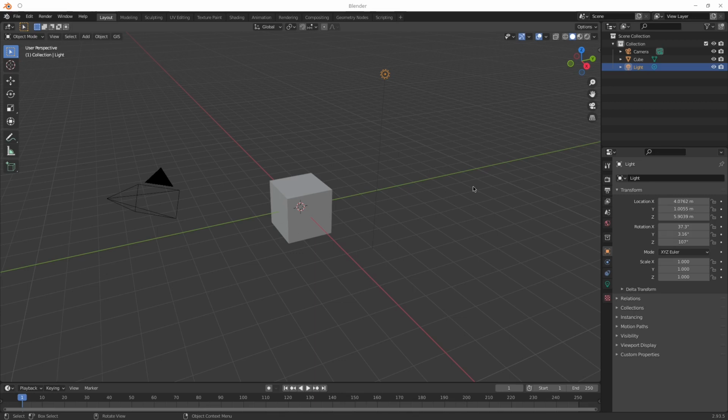I have not invented any of these methods. I've watched a lot of tutorials on YouTube, and at the end I will give you some links to tutorials that have been really helpful in creating these simple objects in Blender. So let's get started.